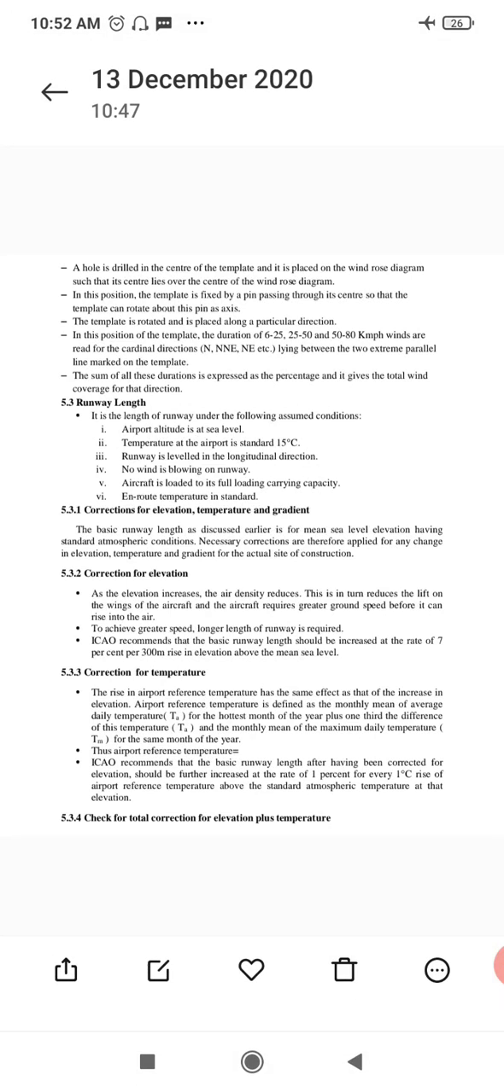This is very important because most of the time they will ask it in viva exams: correction for elevation, temperature and gradient. The basic runway length, as discussed earlier, is for mean sea level elevation having standard atmospheric conditions. Necessary corrections are therefore applied for any change in elevation, temperature and gradient for the actual site conditions.